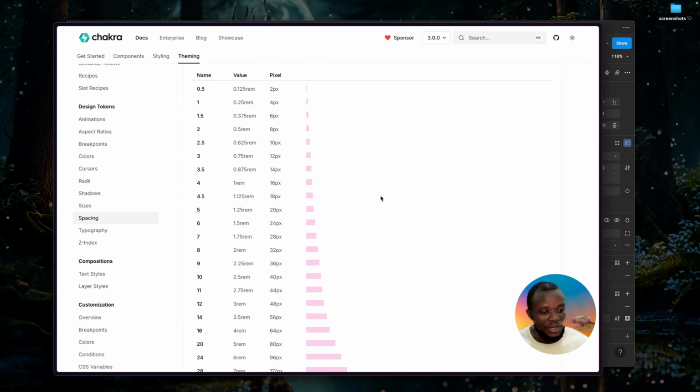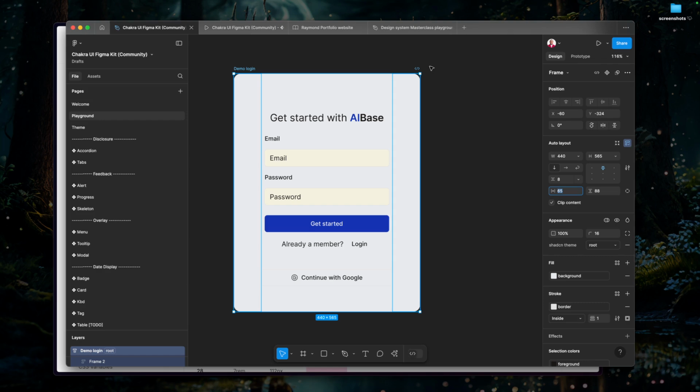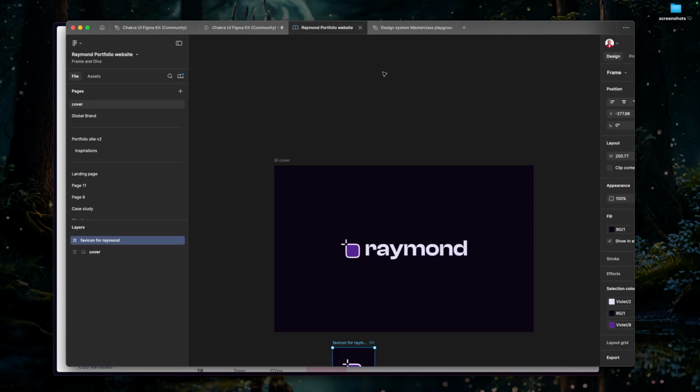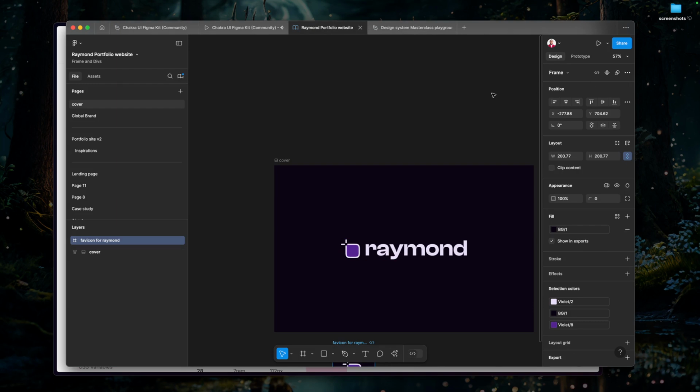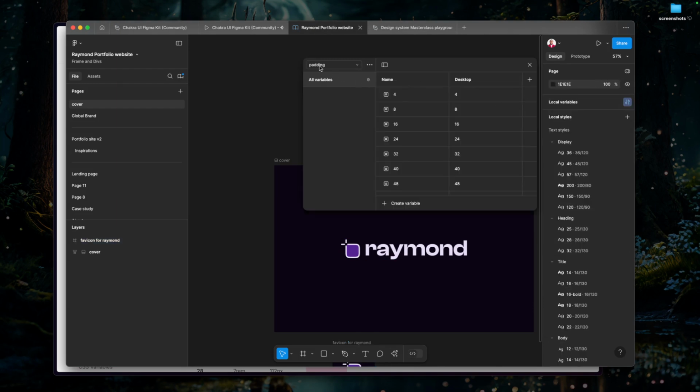what I would do is that I will use the spacing unit I already have on my system. So if I go to my other page here, and if you look at the local variables, I have a padding spacing, which you can use to add different padding.